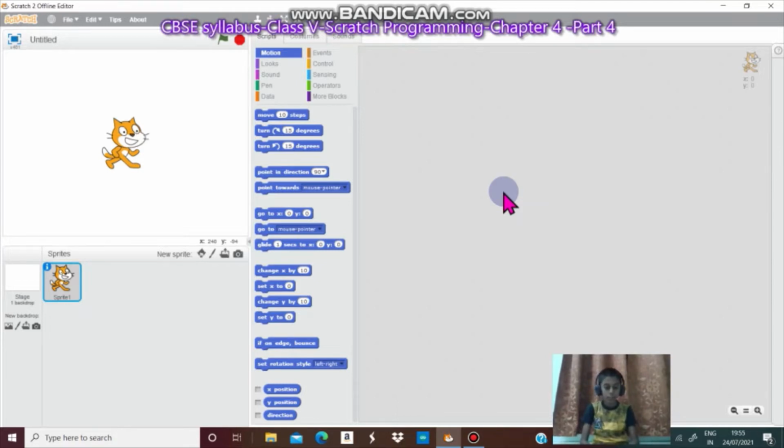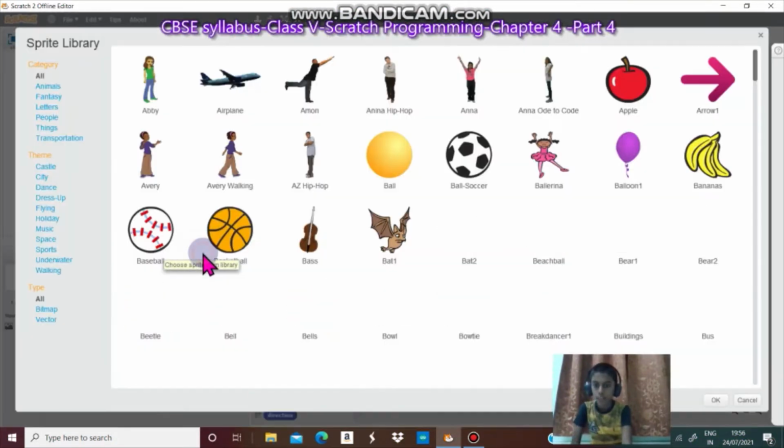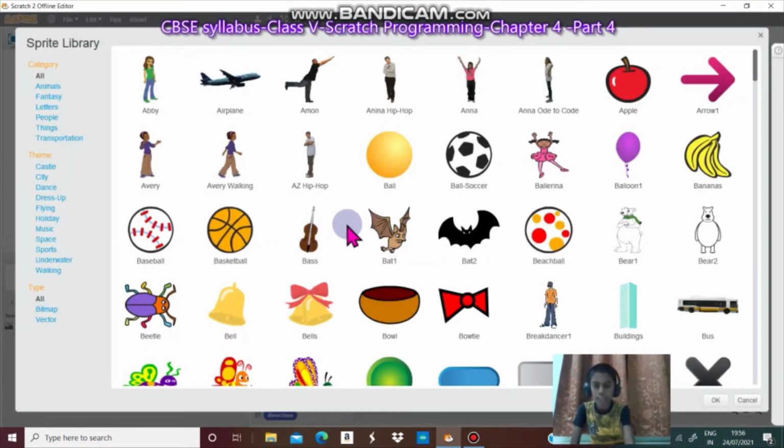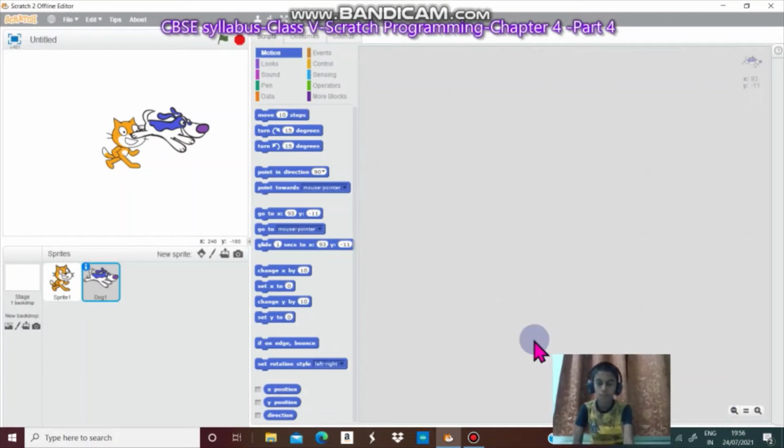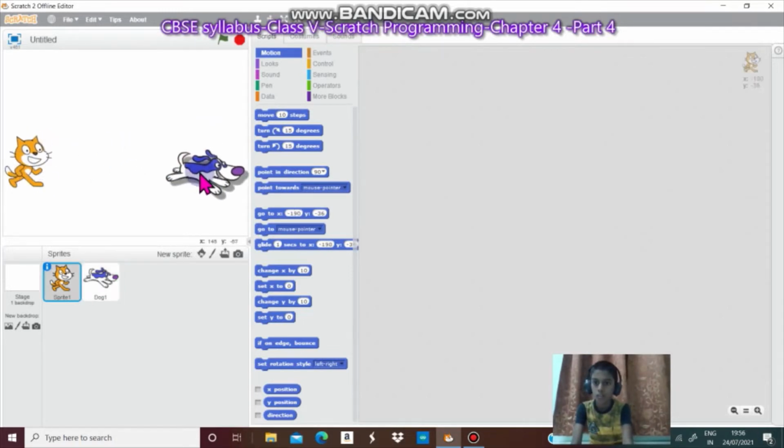Adding a sprite. First step. Add one more sprite on the stage by clicking on Choose New Sprite from Library button. Alright, this is the sprites area. I click and I want to add a new sprite. Let us add an animal. There are a lot of animals. Let me add a dog number 1. Alright, I have the dog.